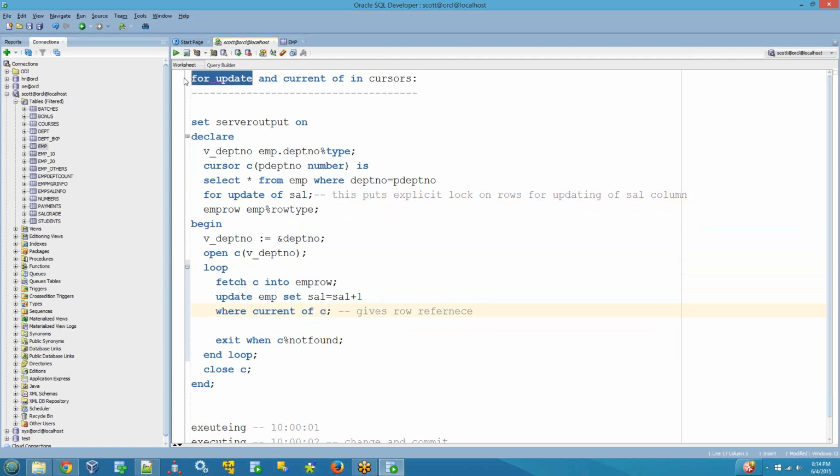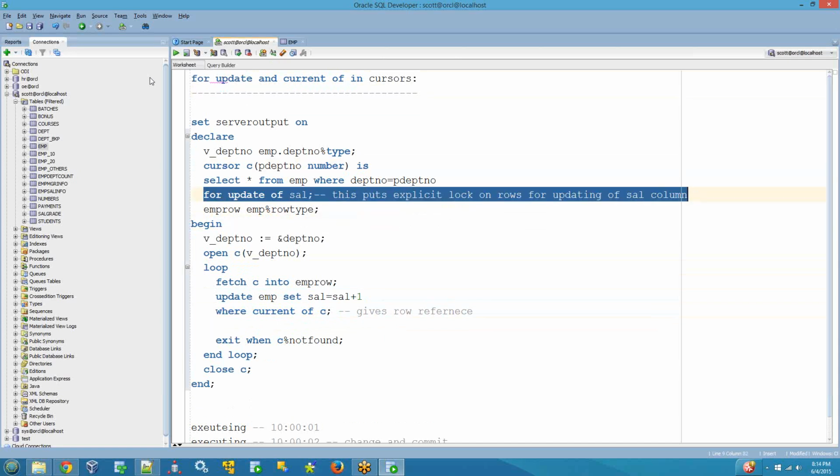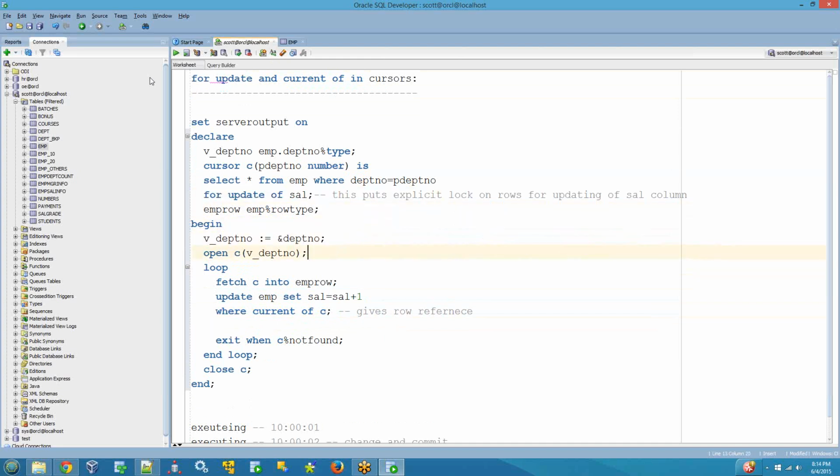So FOR UPDATE is to open records in lock mode. I'm opening a record for explicit lock, so other users cannot do any other operations on the rows. I'm locking the rows for update of the salary column. Now I'm executing WHERE CURRENT OF C. What is the meaning of WHERE CURRENT OF C? Instead of using the for loop or the WHERE condition, I can use WHERE CURRENT OF C, which will give you the current result. So let's see.